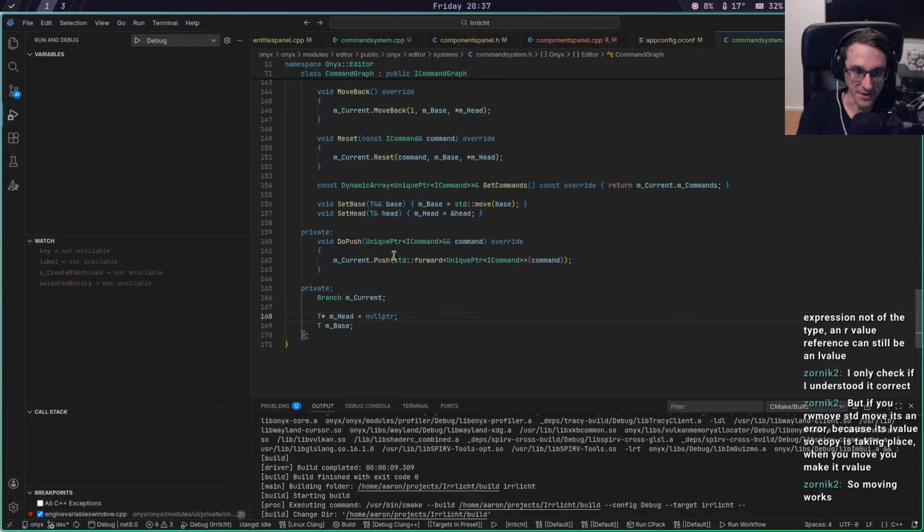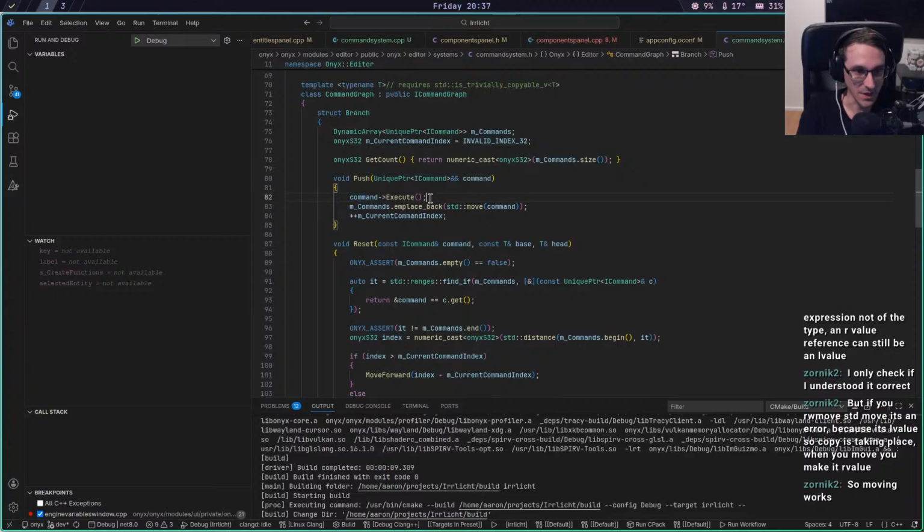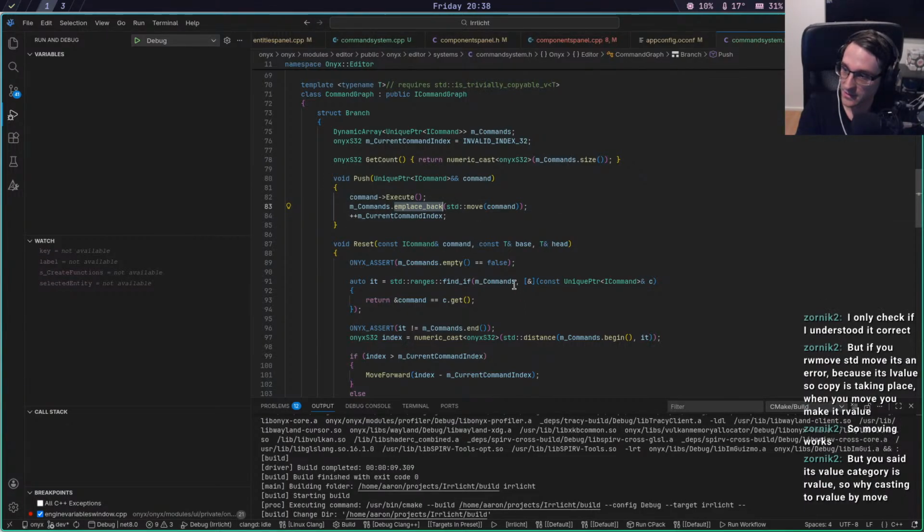Which is why my understanding is I can forward here. Because I'm getting an R value reference, and I can forward that R value reference because I'm not touching it in this function. And then I'm handling my R value reference here, and at the end I have to move it to emplace it here. Here? I'm not even sure if I need the move here. To be honest, I'm not even sure. Well, probably. Maybe I need to do a pushback here.